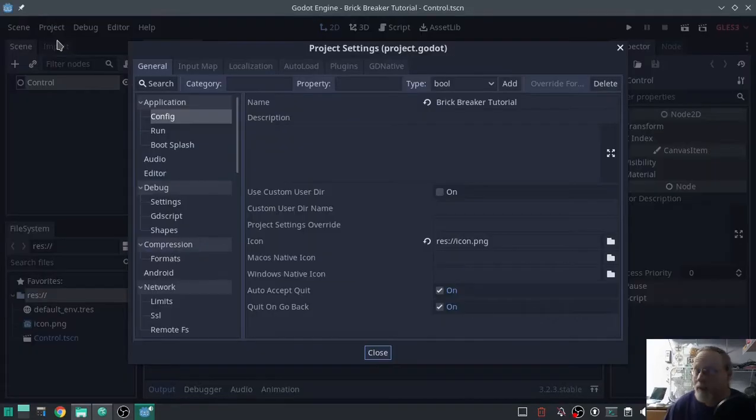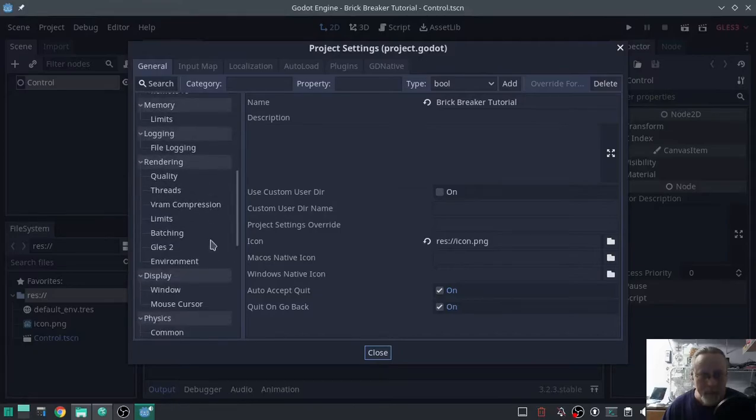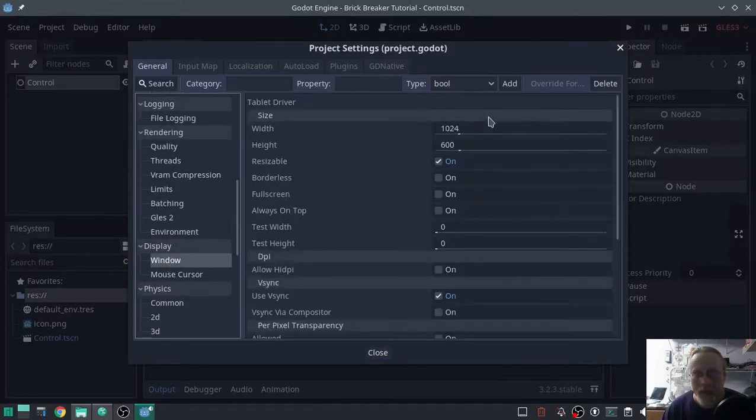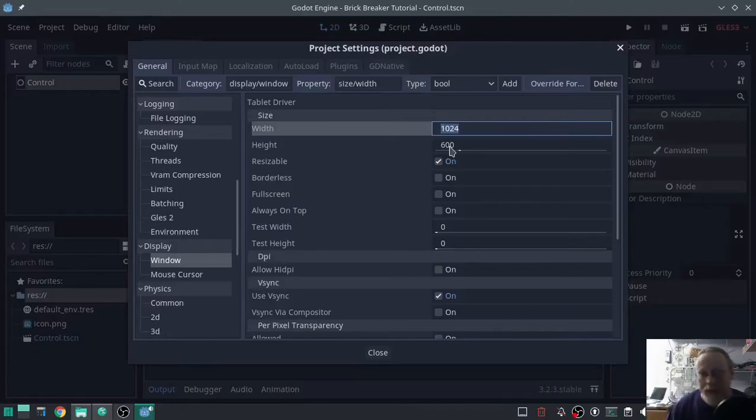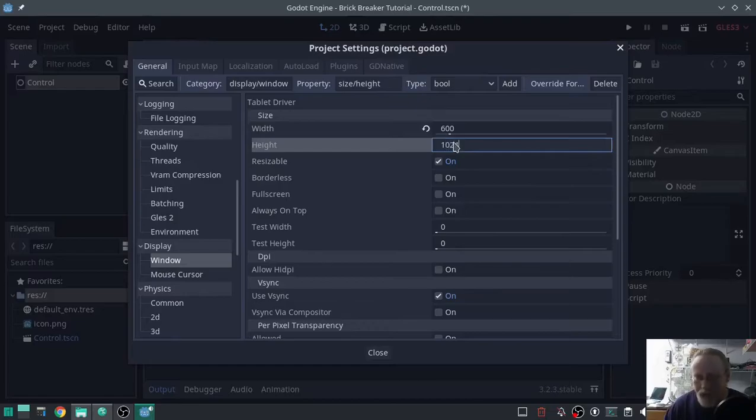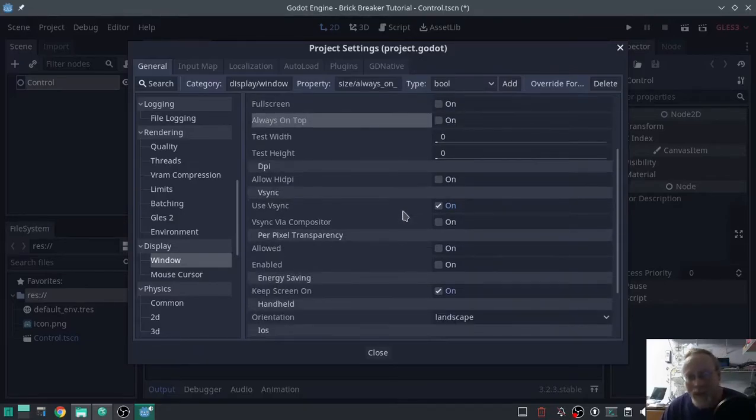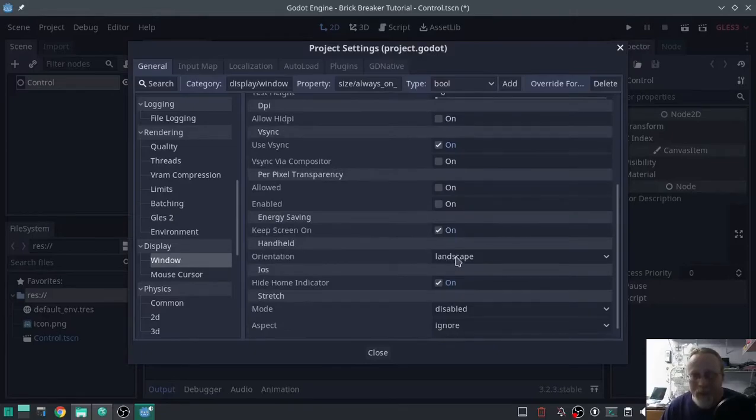If you're wanting to make a mobile type game, go into your project settings, come down to display window, and select a taller than wide look and feel. So width, I want my width to be 600 and my height's going to be 1024, depending on what handheld device you're making this specifically for. These numbers are going to change a little bit, but if you do stretch and all that good stuff, this will get you pretty close to the ballpark.